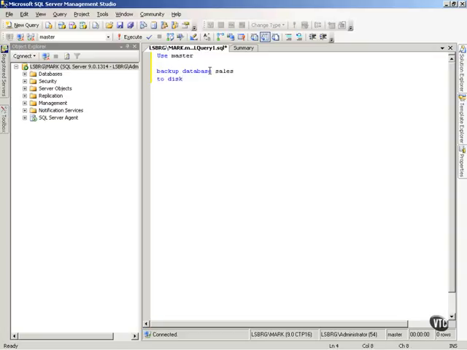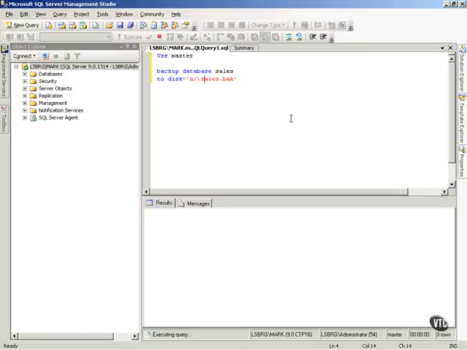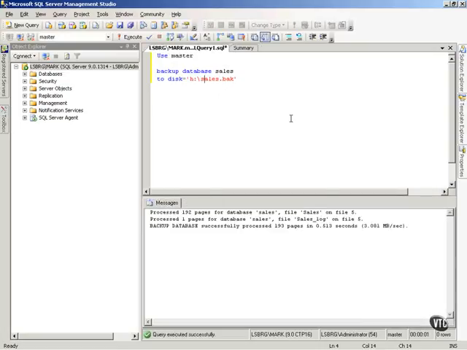to disk equals H. Also, this operating system path must exist. So if you're trying to send it to a particular folder and it's not there, it'll have to be there. And so I type this out and I execute it. You'll notice that the backup ran, and I created a backup file, sales.back, on the H drive. Now, that's without going to a dump device.